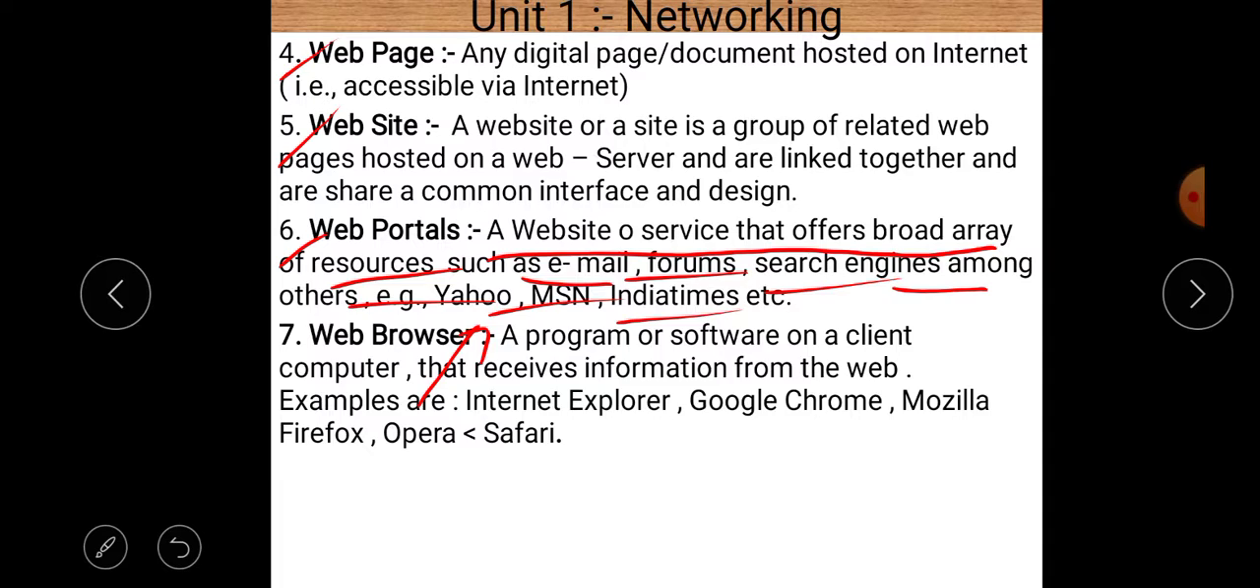Now when we talk about the definition of the web portal, a web portal is nothing but a website that offers a broad array of resources. It means that we can create an email, a search engine is also available there, different forums are also available there, and we can post a blog. All these types of facilities are available on a web portal. So that is called a web portal.